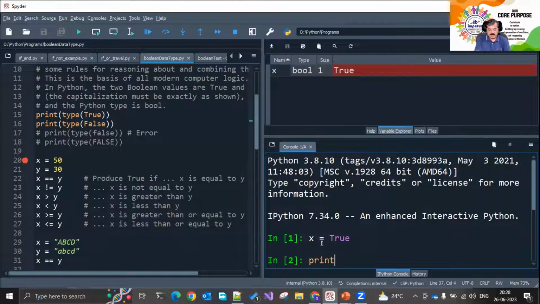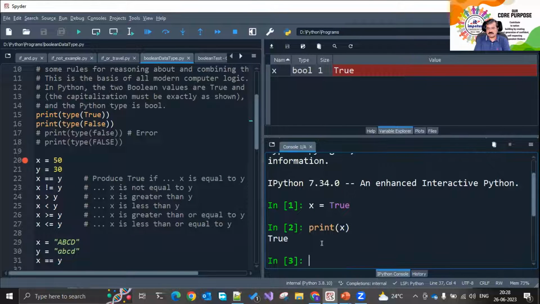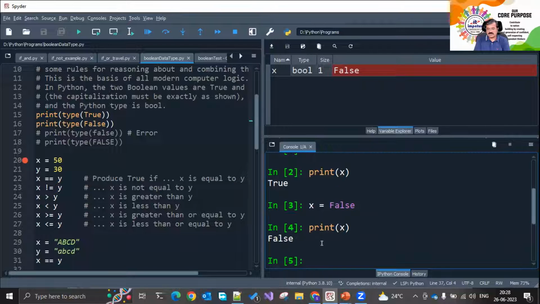If I say print x, the value of x is True, so it will say True. I could say x is equal to False. And if I want to print x, it will say False. So we have 2 different values, True and False. If I check the type of x, it will say it's bool. The type of x is Boolean right now. That's the Boolean type of data that we have.